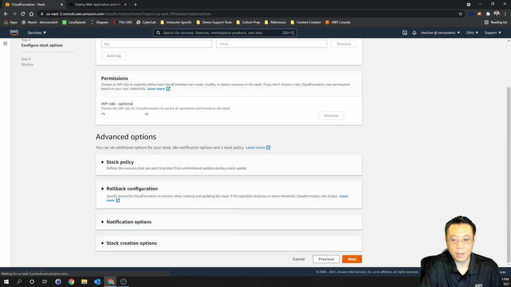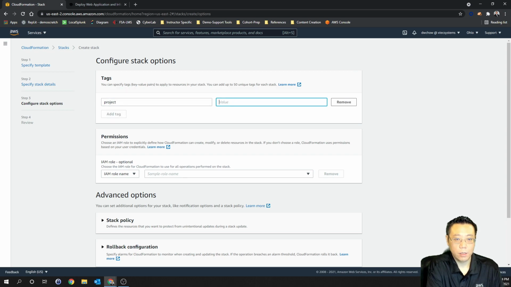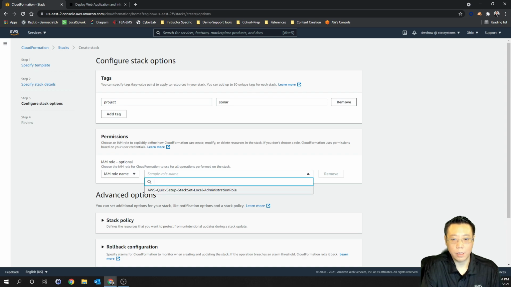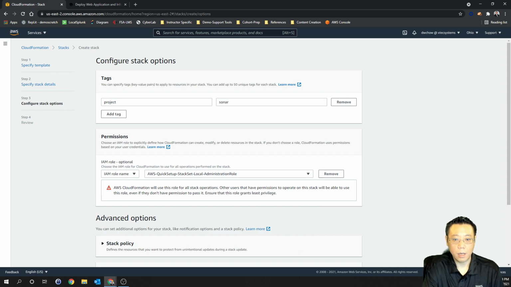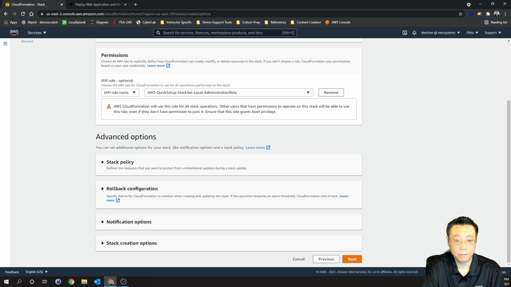I'll say next. I can add my tags like project Sonar again. I can select the role, so I can set a quick local setup template or whatever makes sense to me. I'm saying this uses all stack templates for the roles. So basically, a role is a set of permissions that you give an Amazon service permission to do whatever you want in your account. And then we'll click on next.